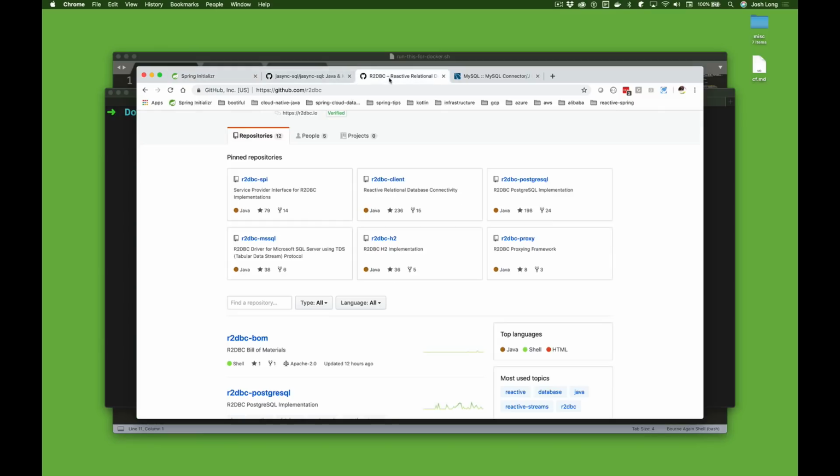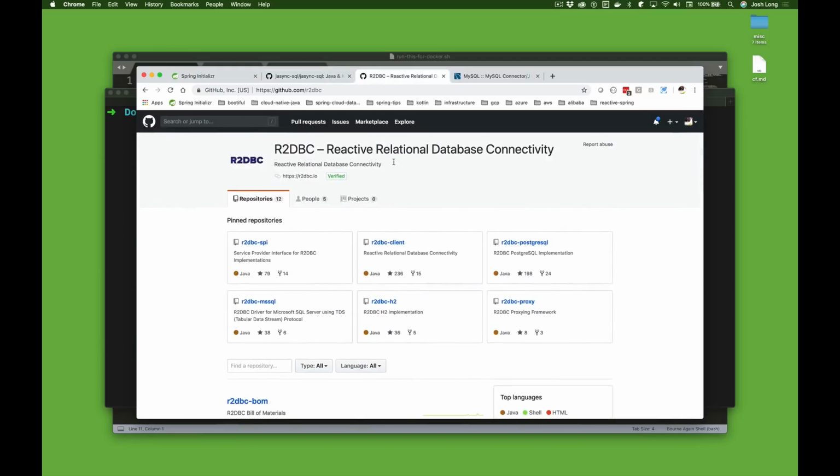R2DBC, of course, is the Reactive Relational Database Connectivity API. It's an SPI that provides the reactive primitives for working with a SQL data store. And I did a whole video on this, a whole hour-long thing, introducing the tiered ways to use R2DBC and what it does and all that stuff. I don't intend to reproduce all that here, just to introduce one new thing. But quick rehash, it's a very basic SPI that has a number of different implementations. Namely Postgres and H2 and Microsoft SQL Server.